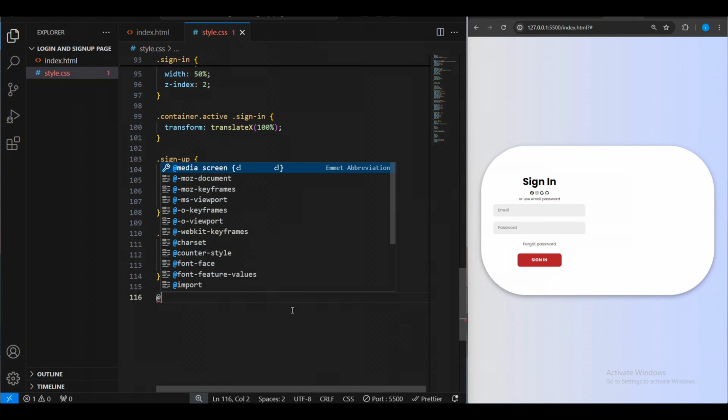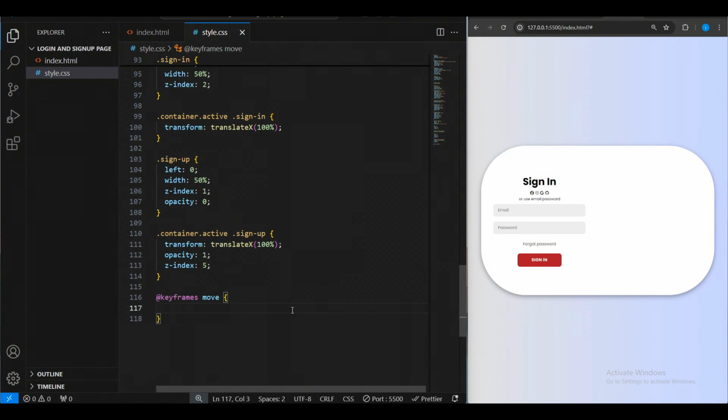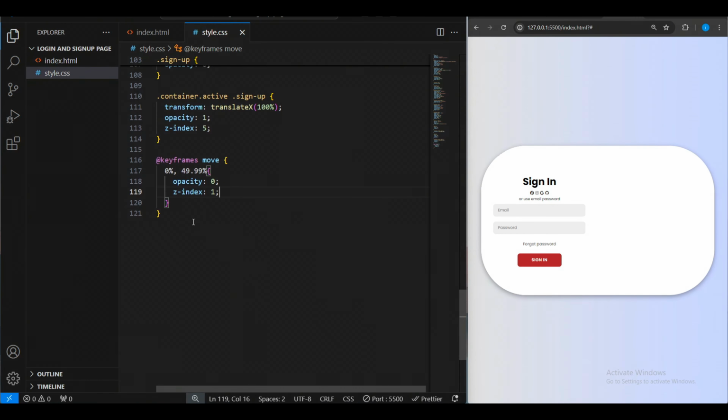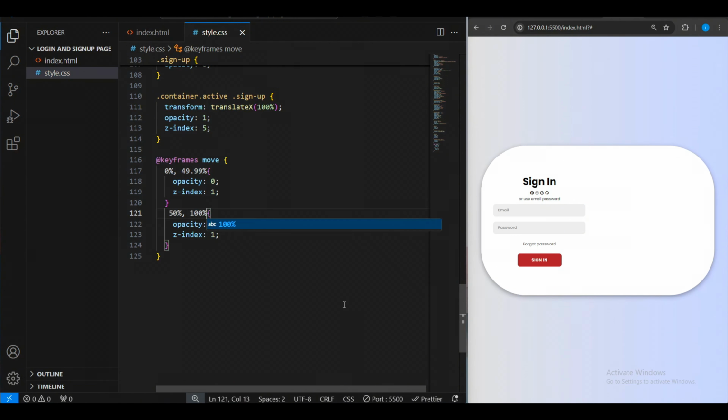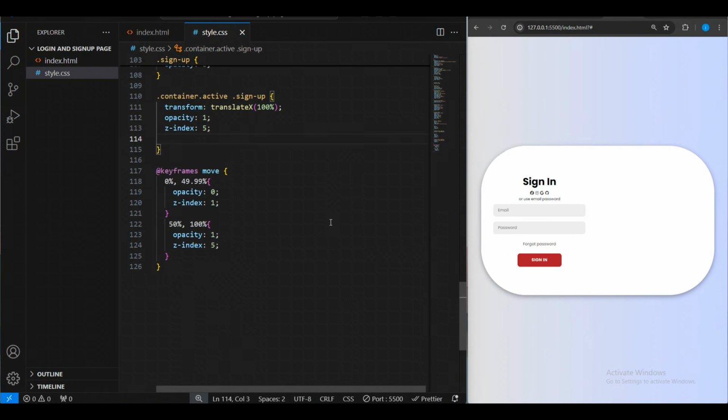Now create an animation and name it move, from 0% and 49.99%, give opacity 0 and z index 1. Copy this and paste it here and change these values: 50% and change it to 100%, and change opacity to 1 and z index 5. Now mention the animation in container.active, write animation move 0.6 second.